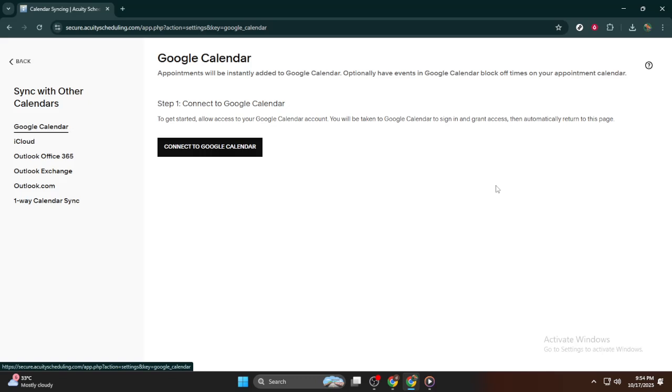There you have it, a straightforward process that opens up a new level of organizational efficiency. Now your Acuity Scheduling and Google Calendar are in perfect harmony, ready to help you manage your time with confidence. Don't forget to revisit these settings whenever your scheduling needs evolve.